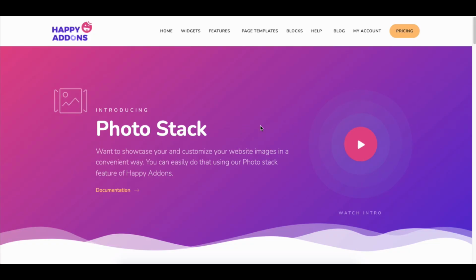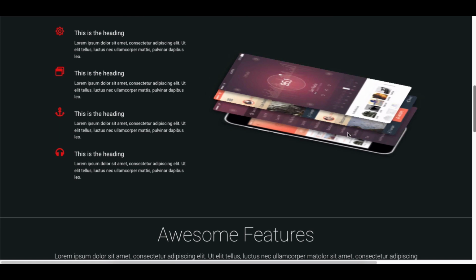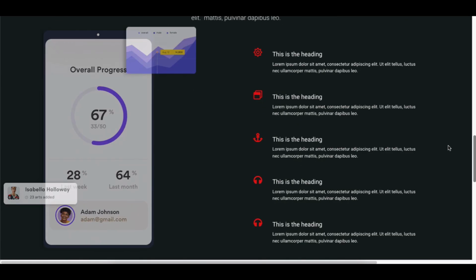Well, you can smartly do this using the Happy Addons Photo Stack widget. You don't need to apply any single line of code to achieve this type of design layout. Let's see how you can utilize this simple tool to make exciting web designs.